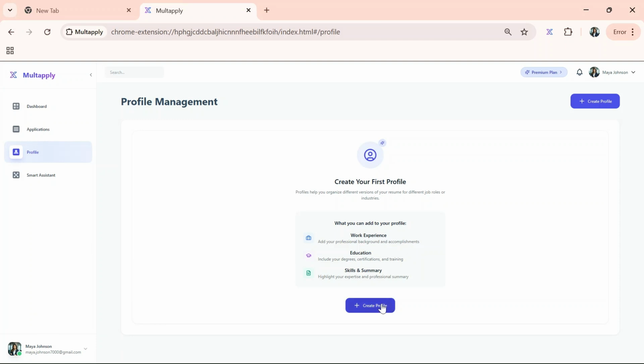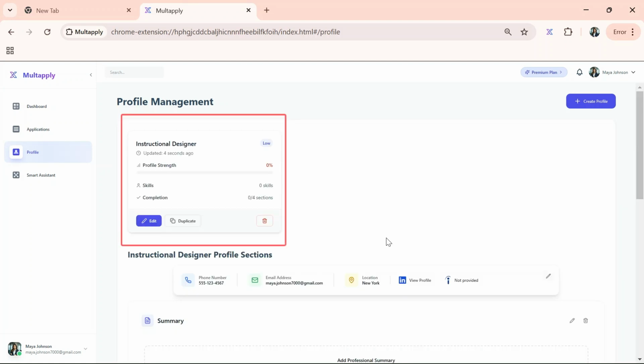Let's start by naming your profile. Click the Create Profile button and add a job title. When you're done, click Add. A new profile should appear on the screen.